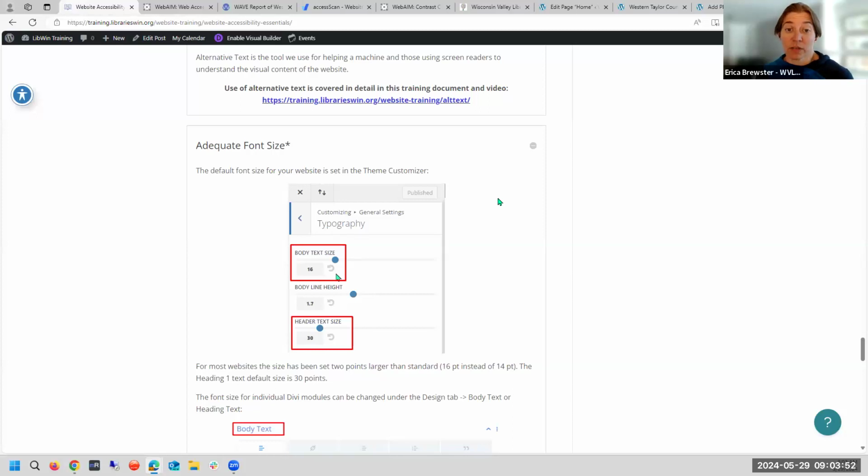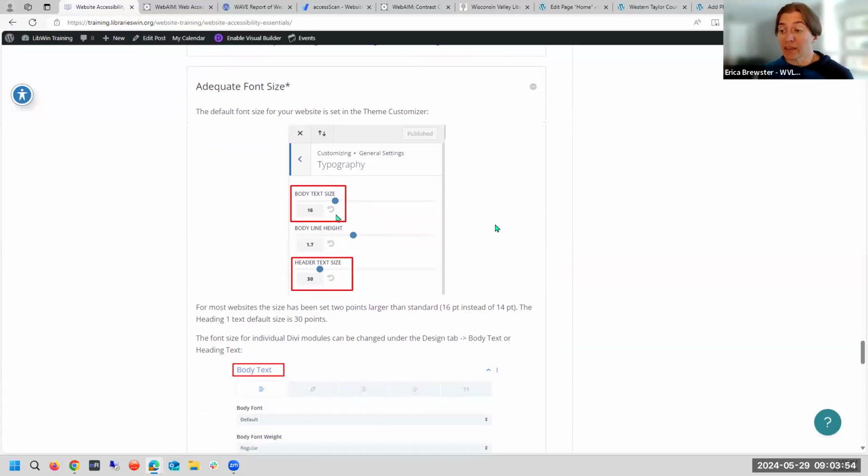Most of your websites have already been set up to have a larger than standard text size in the theme customizer. So this is the same place that you would come to change the link color. You can also change your basic standard text size, font size in here for both your body text and your header text. And what this does for header text is it starts at the 30 that is indicated here for heading one, and then proportions that out down to heading six so that you have a decreasing text size all the way down.